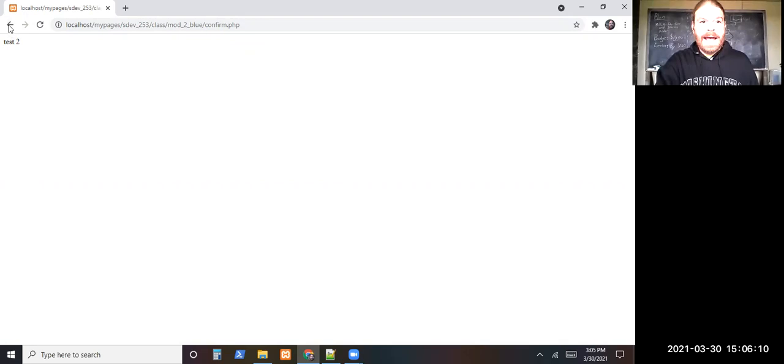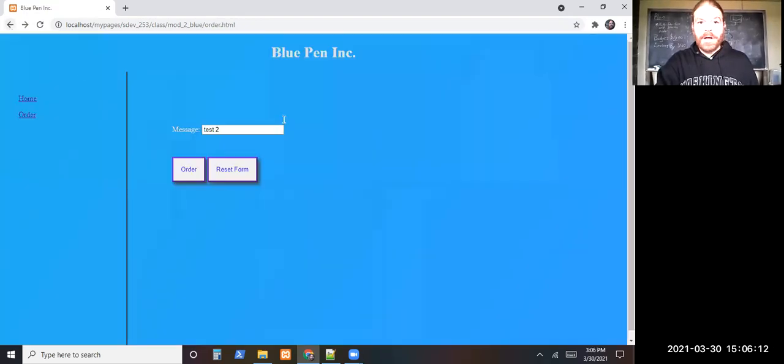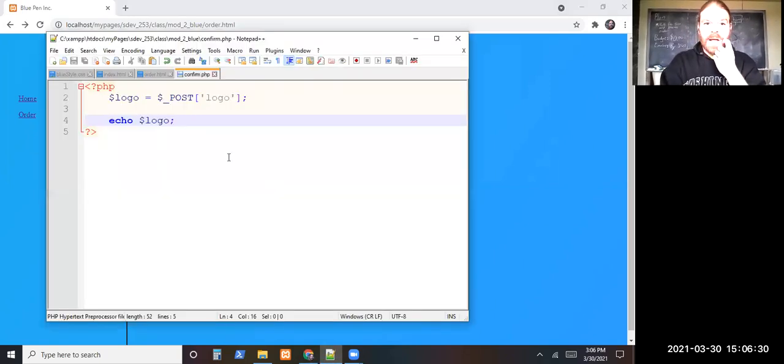If I hit back, your form is still filled out. So while you're running tests, make sure you use the back button, and then it'll always call the newest version of the script, and you won't have to keep re-entering the form data for a test. So that's the name input. What was the next thing on the list?